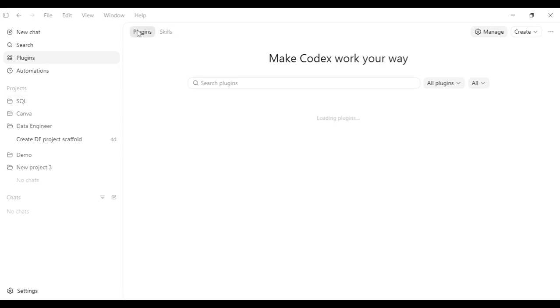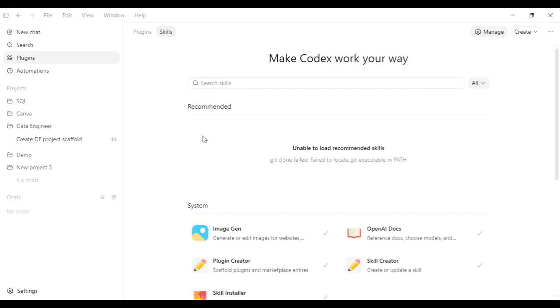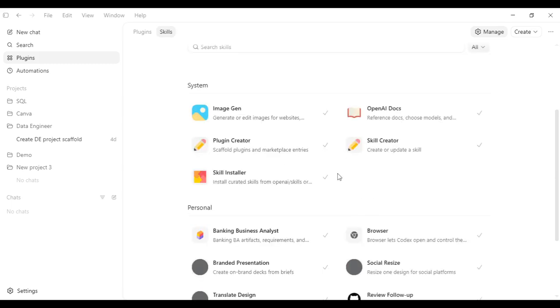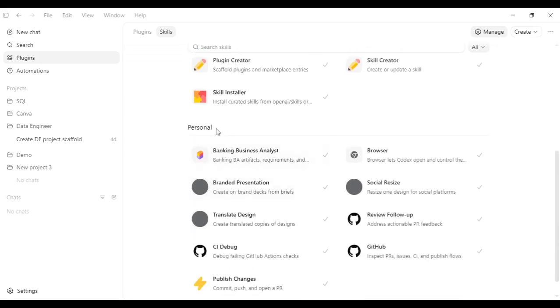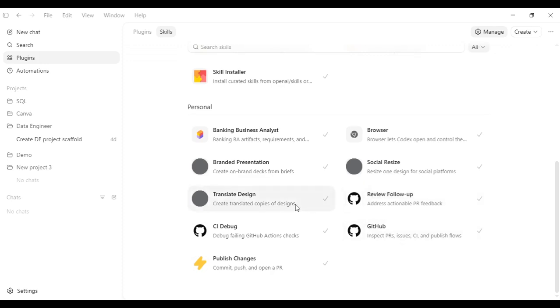You can see this is the plugin window and this is the skill window. Under skills, we have the skills that were created. You can create multiple skills. You can see I have created banking business knowledge, so if I ask anything of this skill, it will do all the tasks. I have created skills for CI/CD debugging code, for reviewing the code, and for GitHub. So Codex will do all the code modifications and changes, create the pull request, and save the newly created code as well.